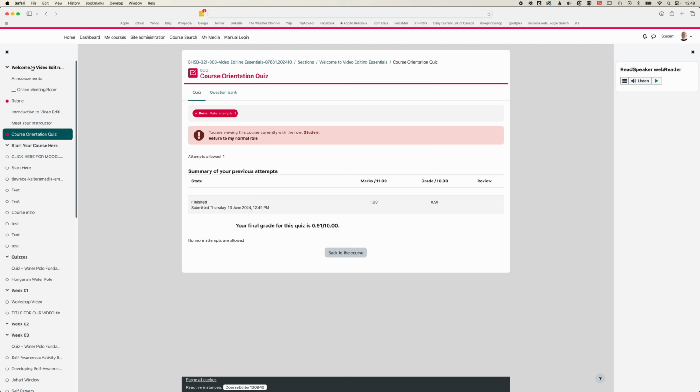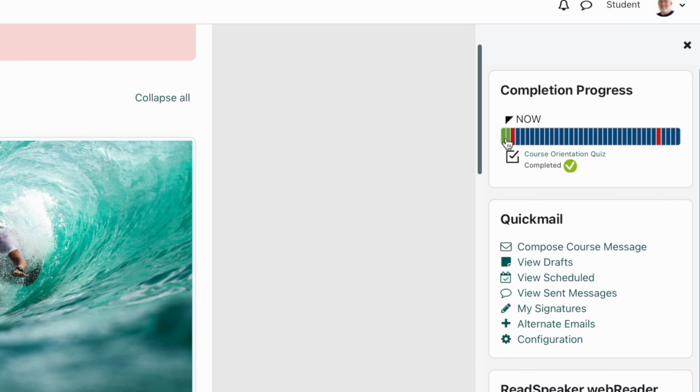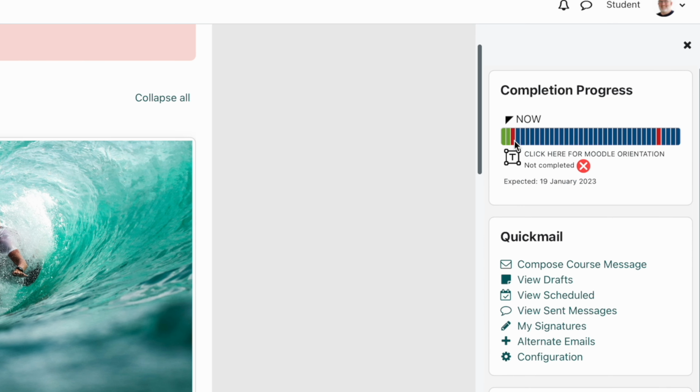Now, if I come back to the home page of the class, you'll see that when I come to my completion settings, I can see those 2 green blocks up there. So now as a student, I can see and hover over what I've completed and what I haven't completed, what's overdue when I see a red mark. So students will get a nice overview of what they have and haven't completed.